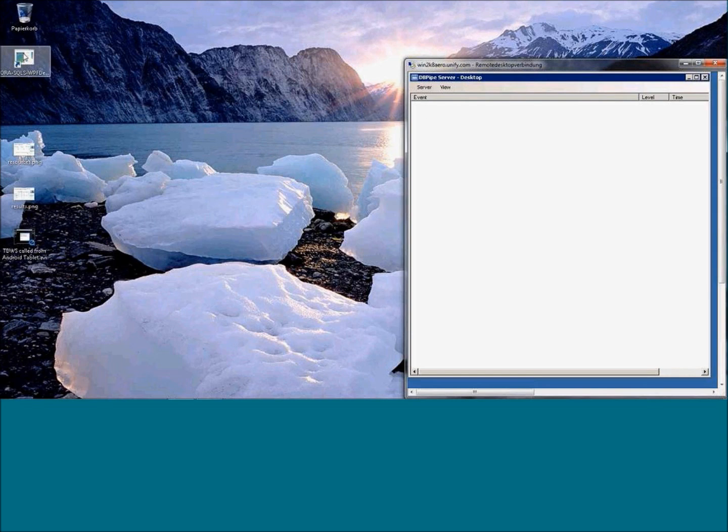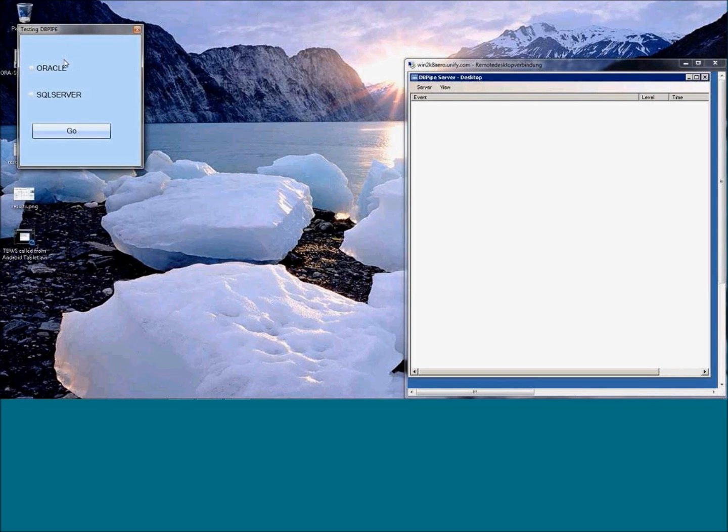a WPF desktop application, so a desktop .NET application, this one here, which opens now, and this application allows me to choose the back-end database. On this machine in Roseville in California, we have Oracle, SQL Server, and SQLBase running, and from that application I can choose the database targets. This application, this DBPipe application here, now is running in Munich, Germany. So you see a worldwide access using our new DBPipe technology.